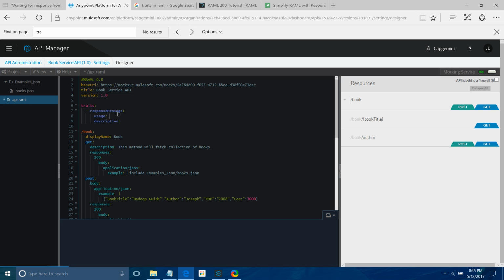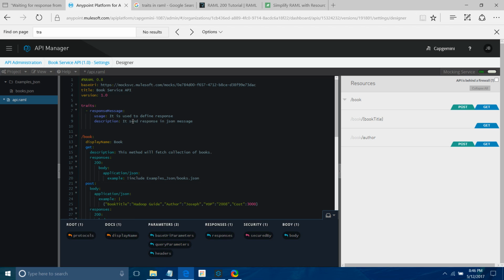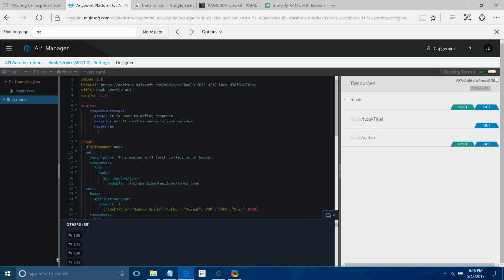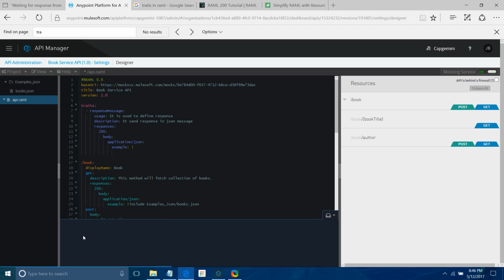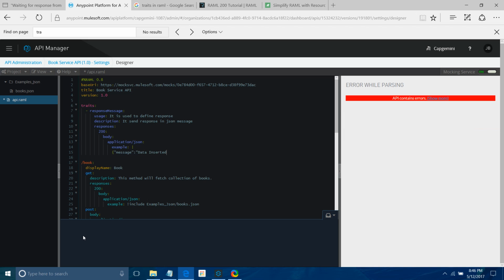I will just say it is used to define response. Description: it sends response in JSON message. Fine. Now press enter. Now you can start to define your response. Response, I will say 200. I will say body. What is application JSON? I will say example. And here I can say message. I will say data inserted. Fine. Here, okay, I put tab one here.